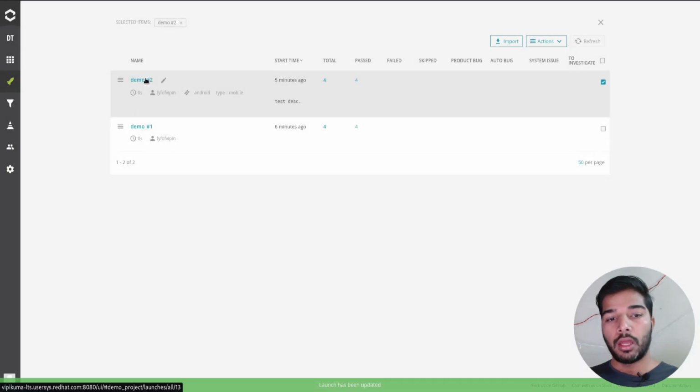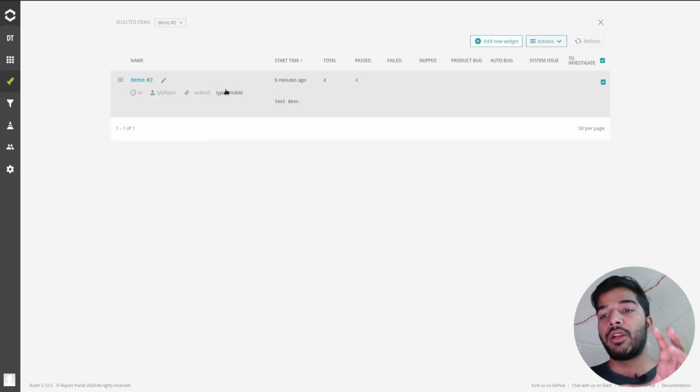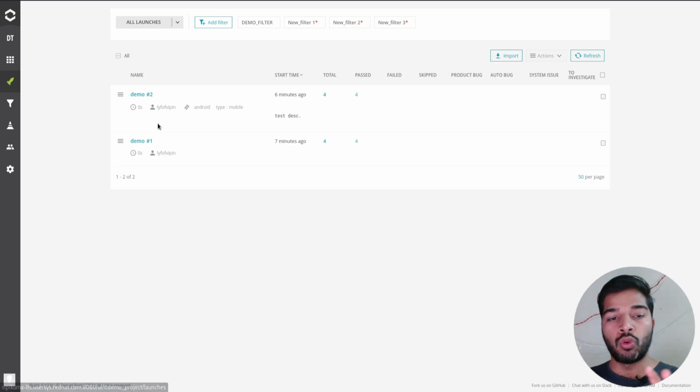Now you see this launch has these different tags. These tags can help us find similar matching launches. What I mean by that is these things act as a filter. So if I click on Android, all the launches that have the Android tag should get listed. These act as a filter. Currently we have only two launches, so it is not displaying anything. Then you can see the description is also updated.